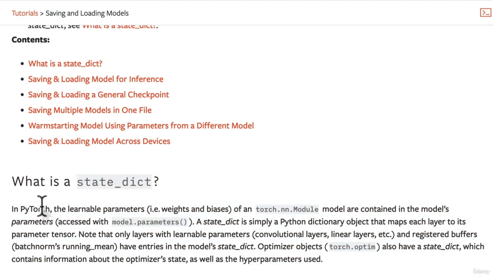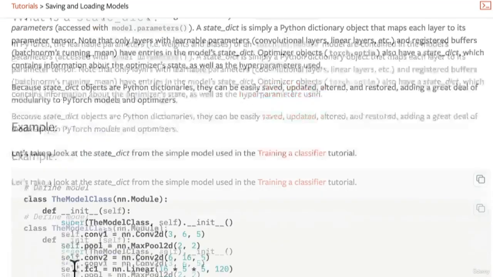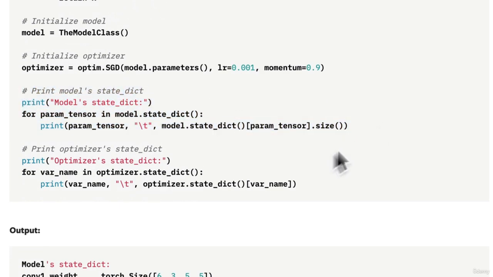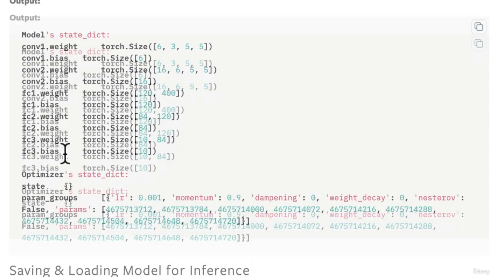So what is a state dict? In PyTorch, the learnable parameters, i.e. the weights and biases of a torch.nn.Module, which is our model, remember, our model subclasses nn.Module, are contained in the model's parameters, accessed with model.parameters. A state dict is simply a Python dictionary object that maps each layer to its parameter tensor. That's what we've seen. And so then if we defined a model, we can initialize the model, and if we wanted to print the state dict, we can use that. The optimizer also has a state dict, so that's something to be aware of. You can go optimizer.state_dict, and then you get an output here.